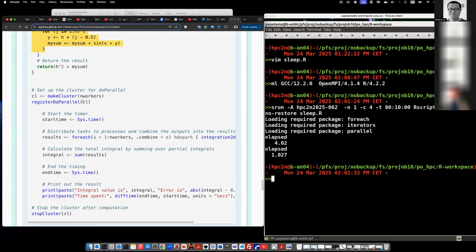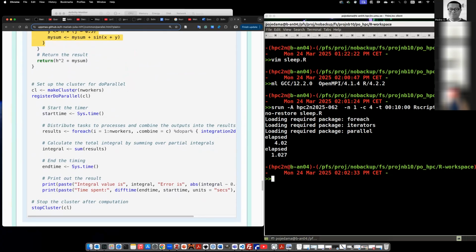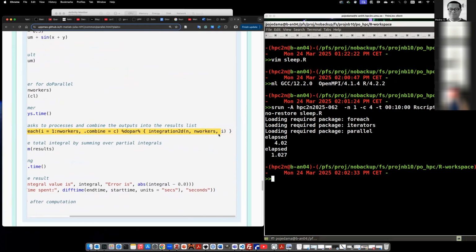So here we start the parallelization. We create a cluster as I did previously. Then we register the cluster. And then we use the foreach function for the number of workers. And here we do the integration.